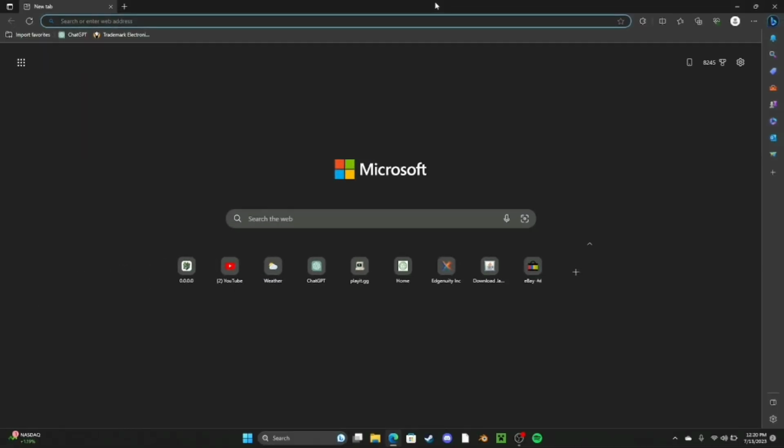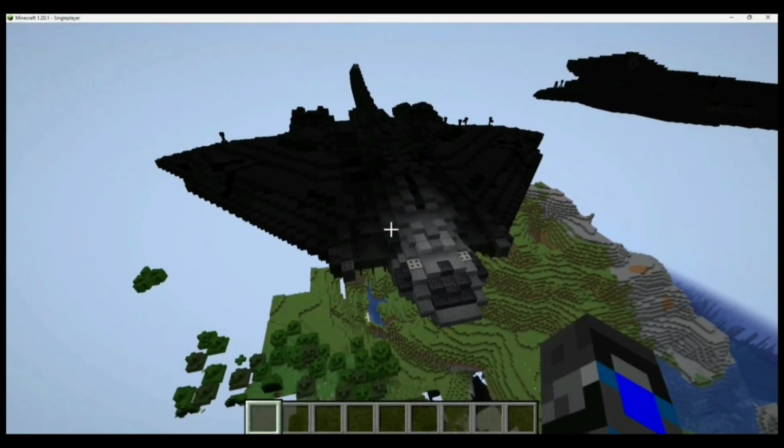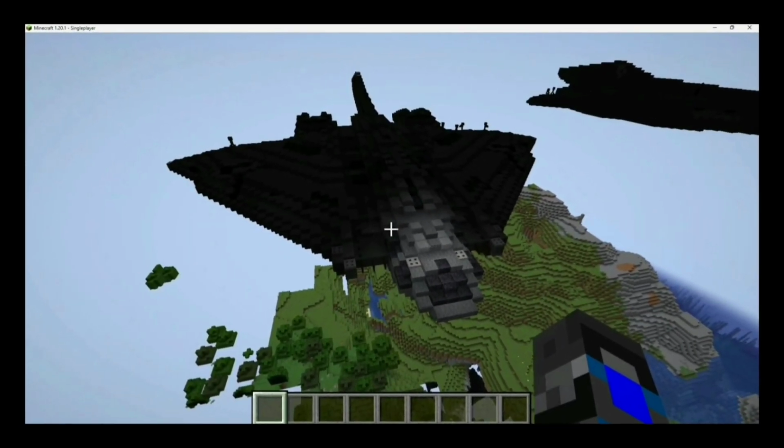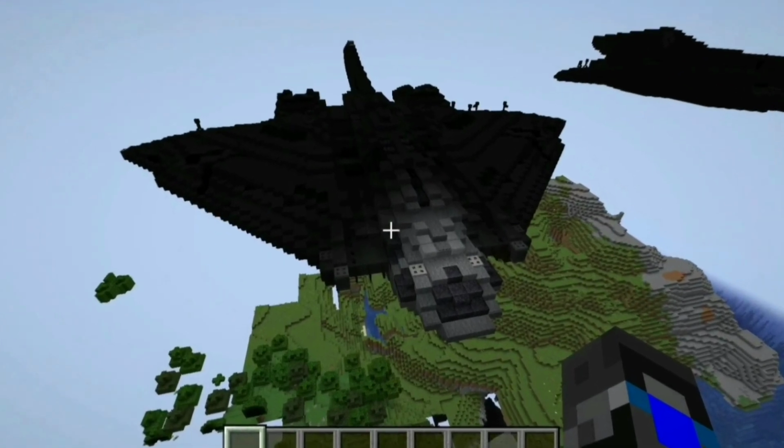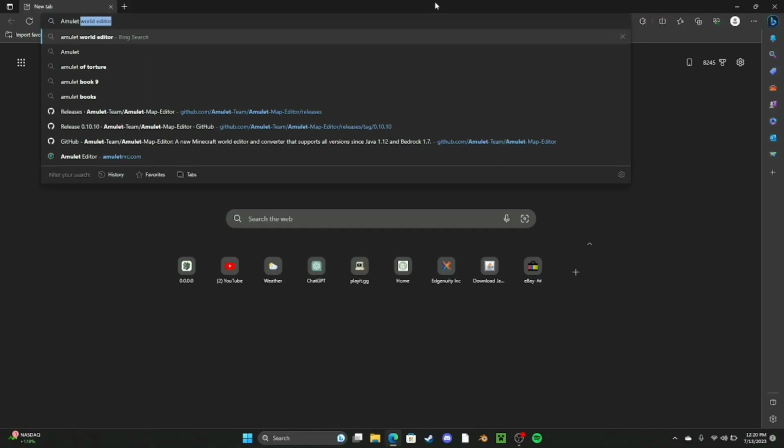A while ago, I made a tutorial on how to use the basic functions on Amulet World Editor, and it was only once I had opened my world after pasting the build that I encountered this issue. My builds were covered in shadows, which you had to break blocks of the building to get rid of. So today, I'm bringing you guys a solution to that problem.